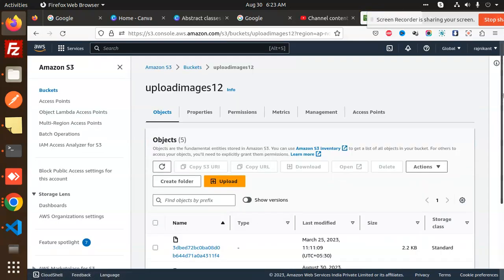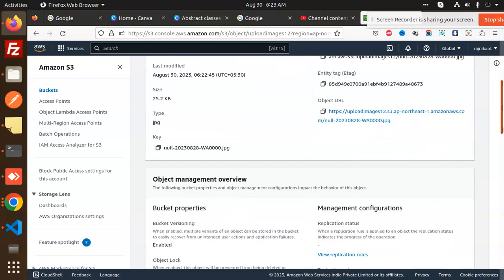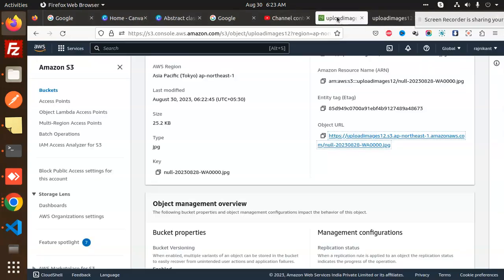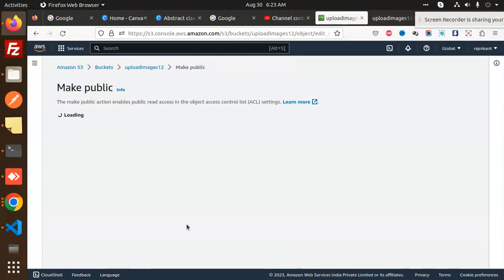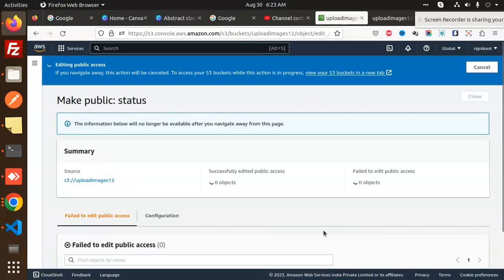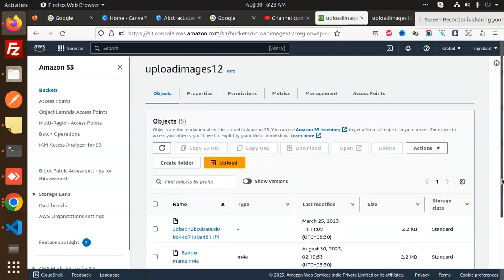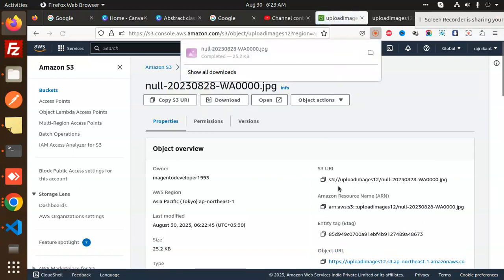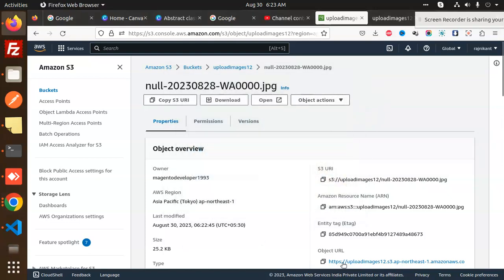Okay, upload image. The last one is null. So we have to check whether this is accessible or not. Let me check this. This is access denied again. So we have to make it public. Object actions, make public using ACL. Let's make public object. Here we go with this one and just open it. And this is the path. So you can see, this is the file that we have used. Okay, so it is uploaded here, right?